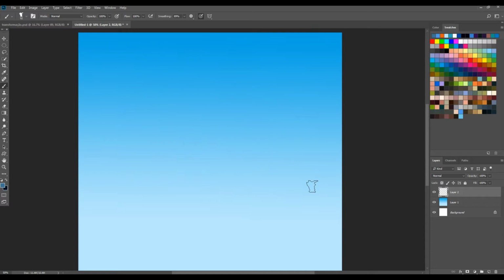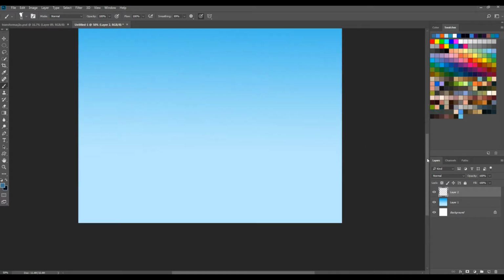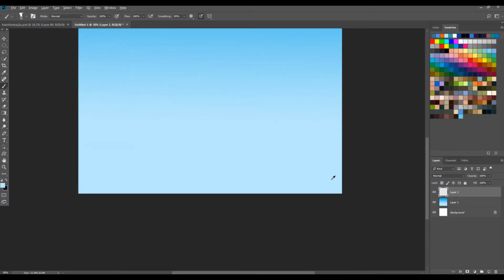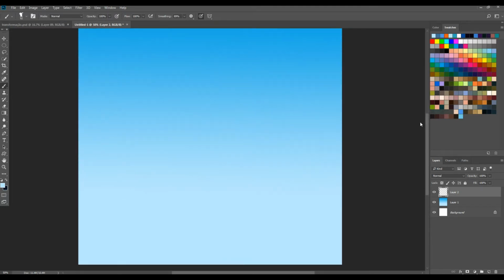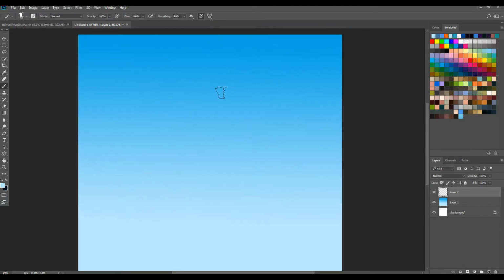We're gonna select a color. It can also be this color here, like this one on the bottom of our layer, and we're gonna start drawing. Oh, just let me turn this off. And we're gonna start drawing the cloud like that.